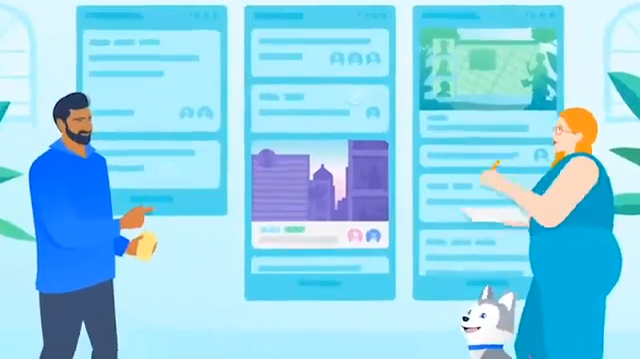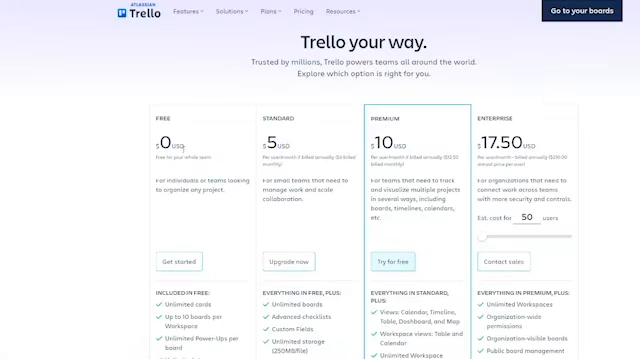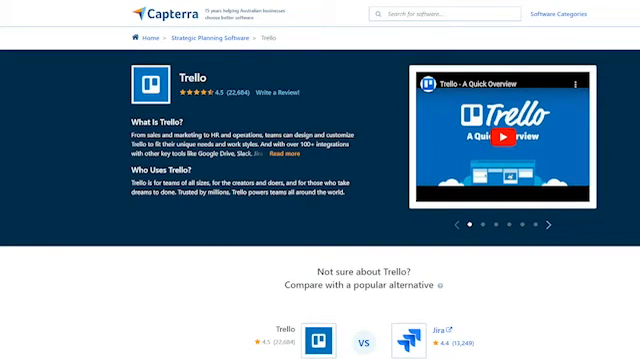Now, let's talk about Trello. Pricing: the basic version is free. More advanced features start at $5 per user per month. Rating on Capterra: 4.5 out of 5 stars. The big appeal of Trello is how simple it is to use.